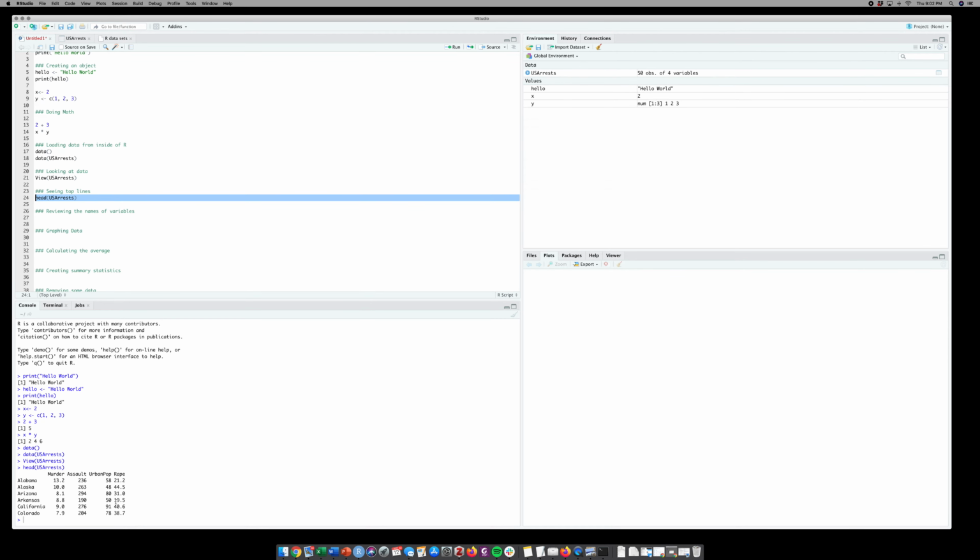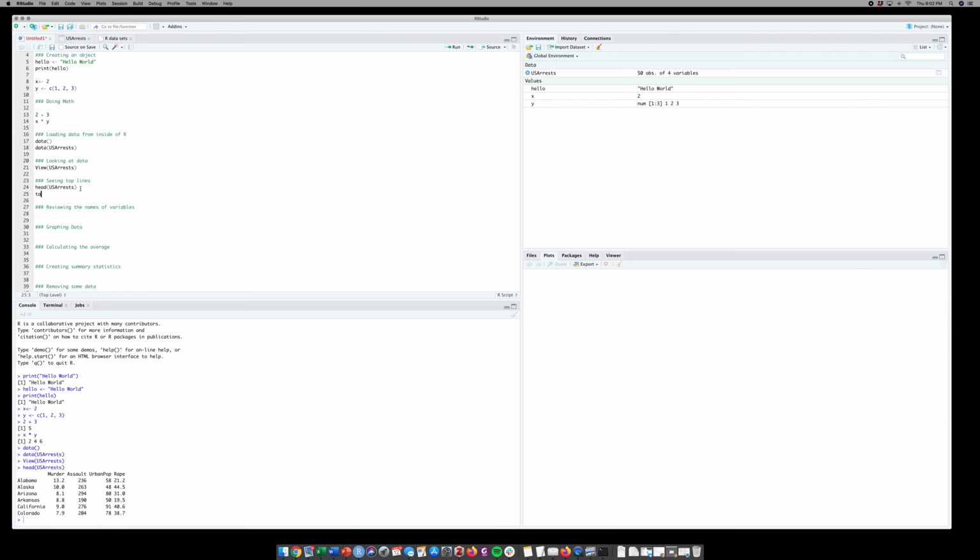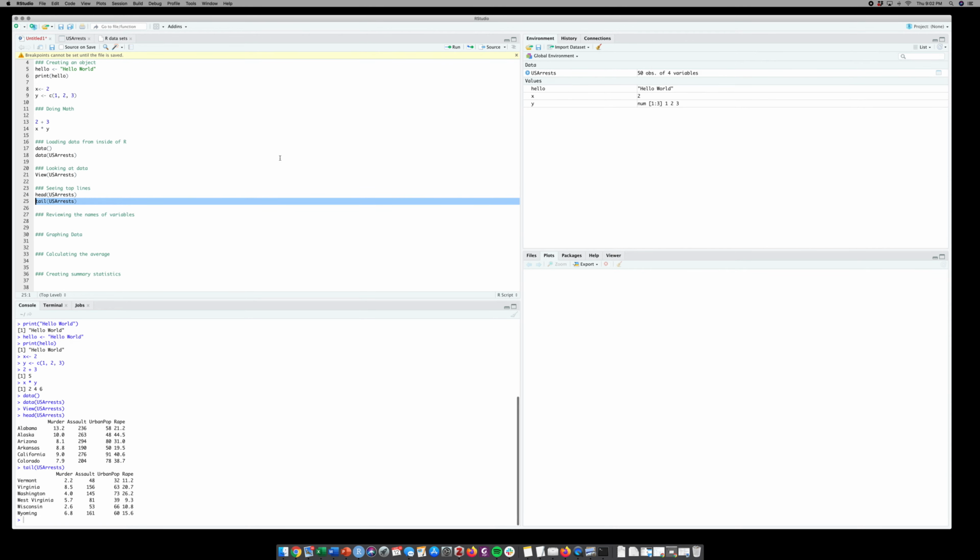And so I can see that all of these columns are numeric, all of them are numbers. If I wanted to see the bottom of the data, I could write tail. That gives me the other end. Wyoming is the 50th observation in the data. And so that's just a quick way to get an idea of what's inside of it.